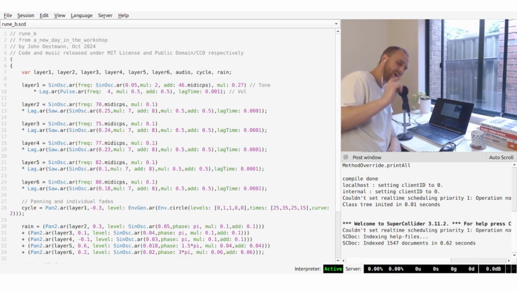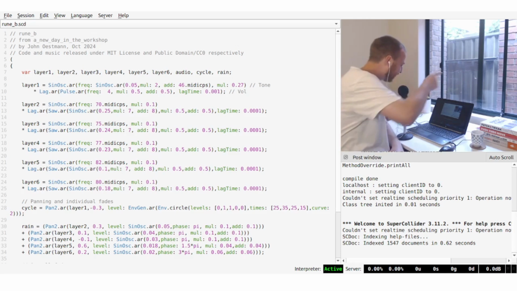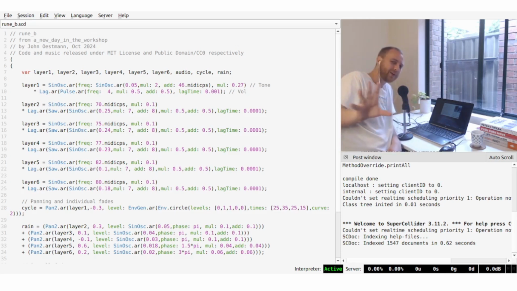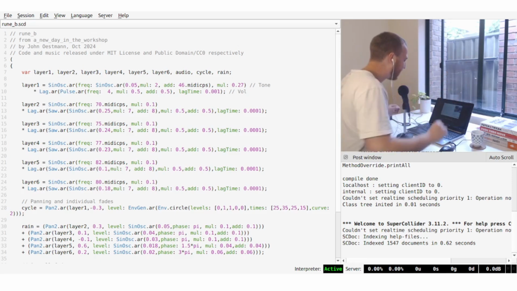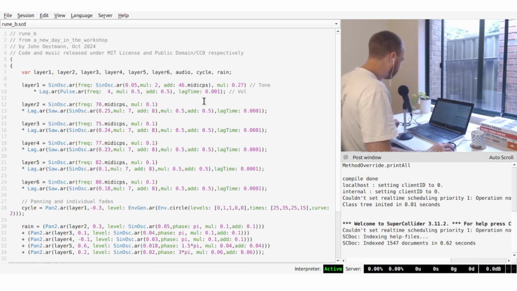And also just a note, I know you're over there and I'm looking this way. I thought it'd be a lot nicer for you guys to see my ideal workspace and what I see when I'm working as well. So you can see here the SuperCollider code for the project Rune B.